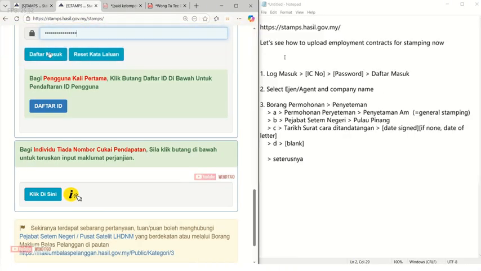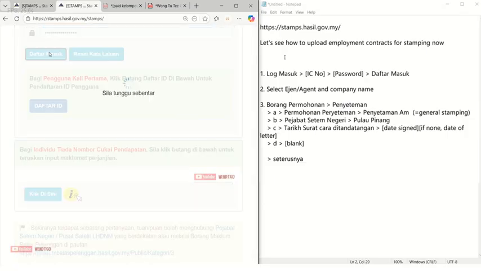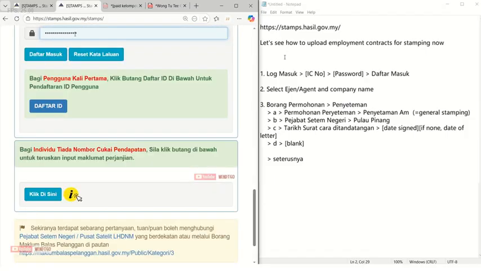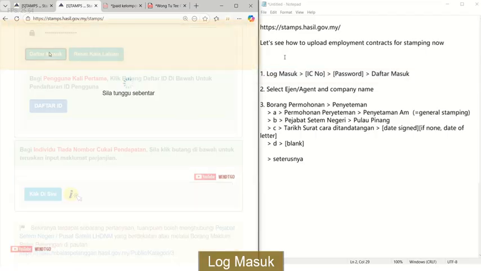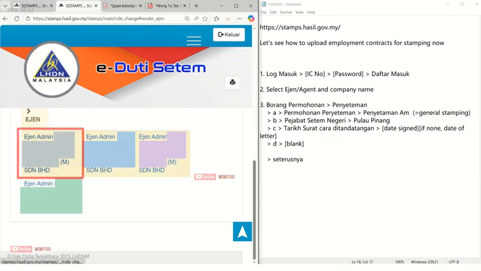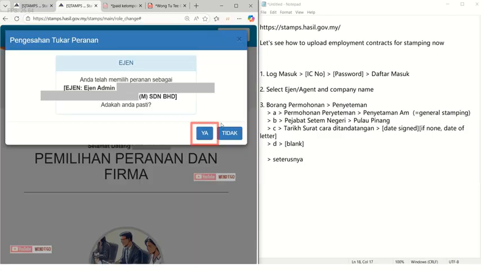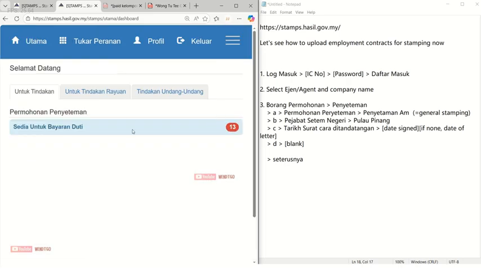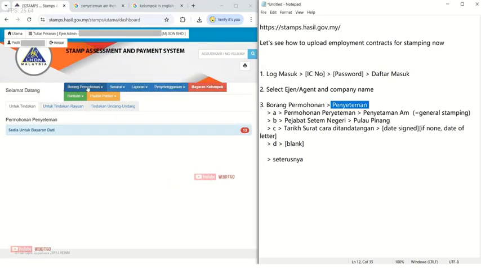Let us see how to upload employment contracts for stamping now. First, log in to MyTax. Insert IC and password. Click Daftar. Secondly, select an agent and your company name. Thirdly, at Borang Permohonan, click Penyeteman.